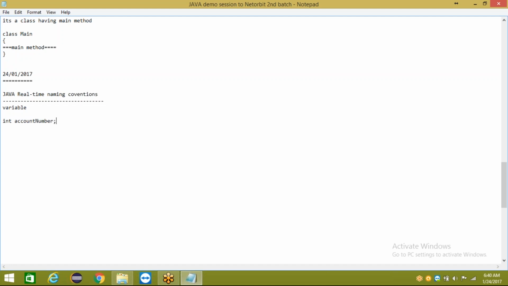Account number: two words are there, one is account and the other is number. The first letter of the first word has to be small always according to the naming convention in real time, and the first letter of the second word has to be capital. In this way people declare variables in real time. First letter must be small, and the subsequent word's first letter must be capital. This is the real-time format, in this way people are declaring variables.